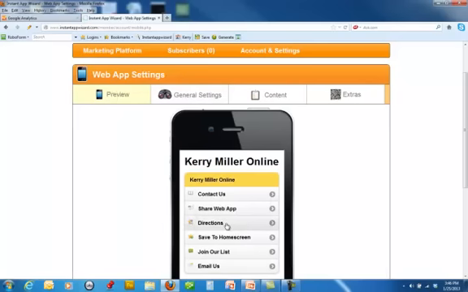This is just a quick way for your clients, customers, to be able to get immediate information without having to go through the Contact Us button. We had several people ask for this, so we added it.